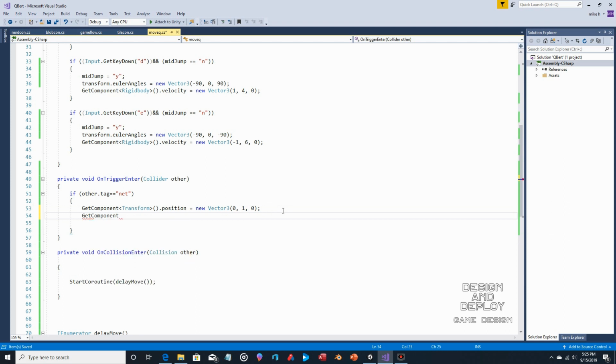So get component, and its rigid body, and its velocity equals new vector, 0, 0, 0. However, even though we're setting the velocity to 0, 0, 0, because it's in mid-air, gravity will take it, and that's what we want. So we want to offset any kind of diagonal that's going on, and then gravity will take over. So that should take care of it.